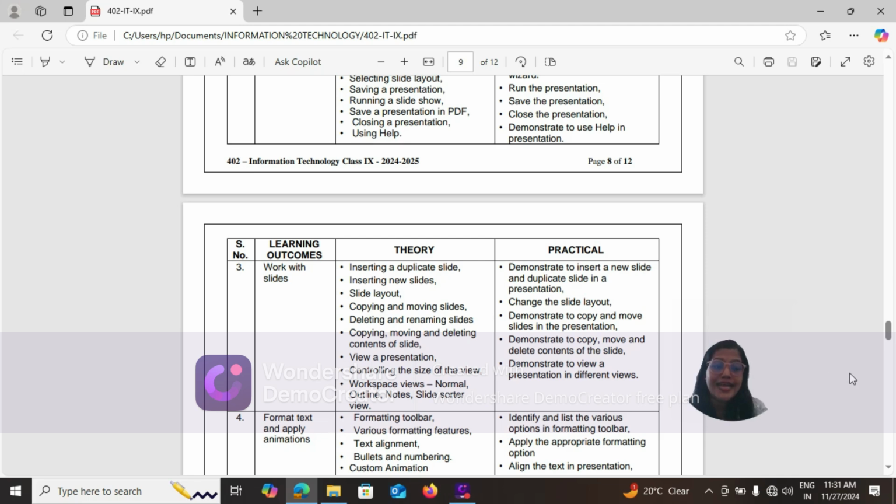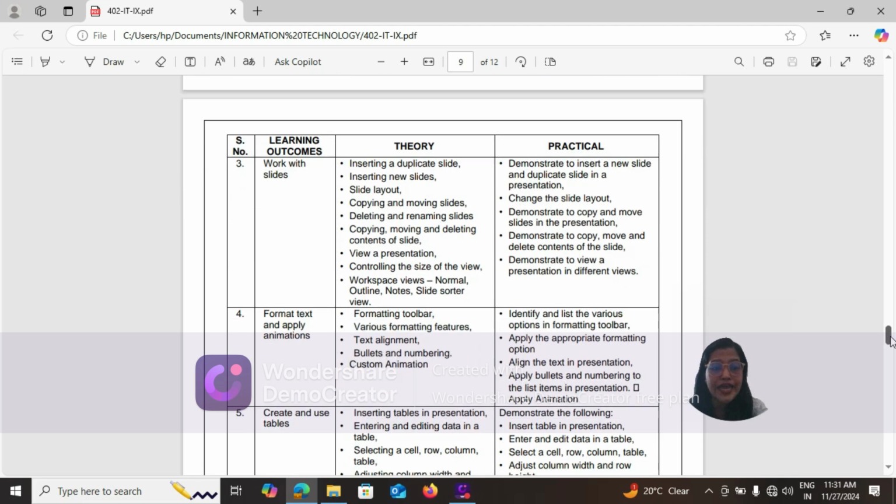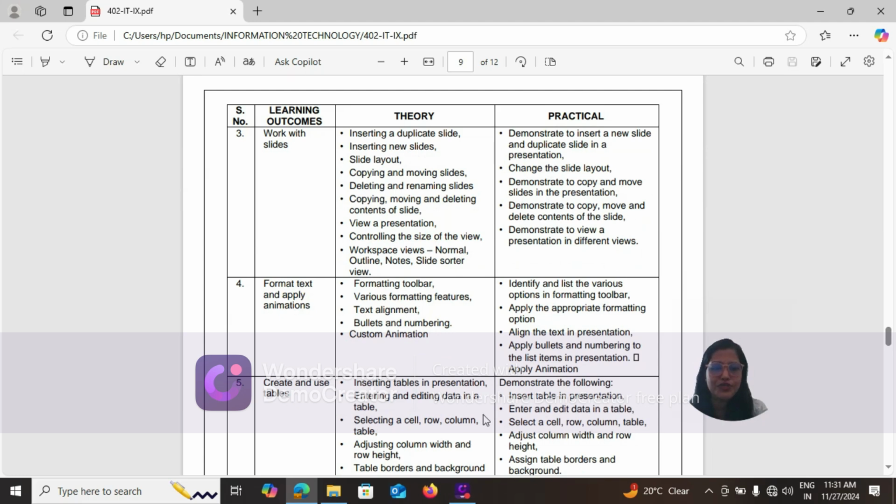So, format text and apply animations. Animations, I think everyone knows. In digital documentation we can also apply animations. That means how the page will appear while doing the slideshow, that is called animation. So there are formatting tools, various formatting features, text alignment, bullets and numbering, custom animation.